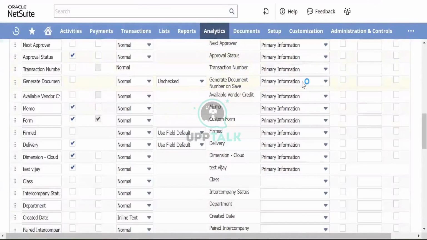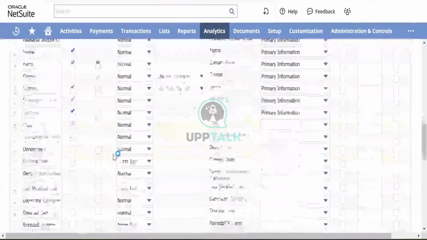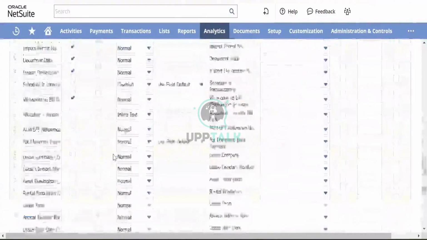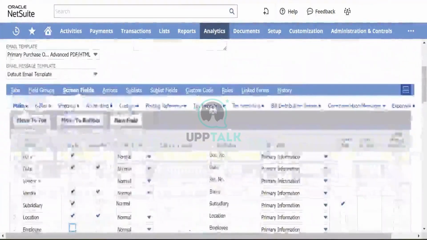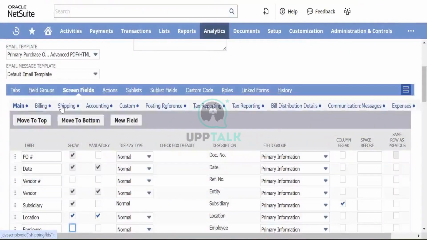or we can change the tab also, the tab where it is appearing. As you can see, there were different types like the primary information, classification. We can move them between the tabs also. These are the different types of screen fields like main, billing, shipping, accounting.